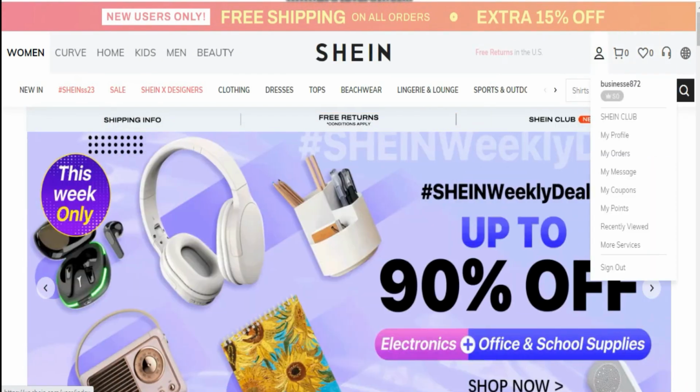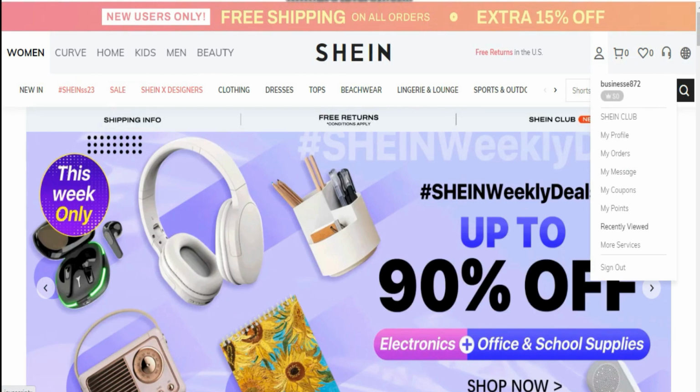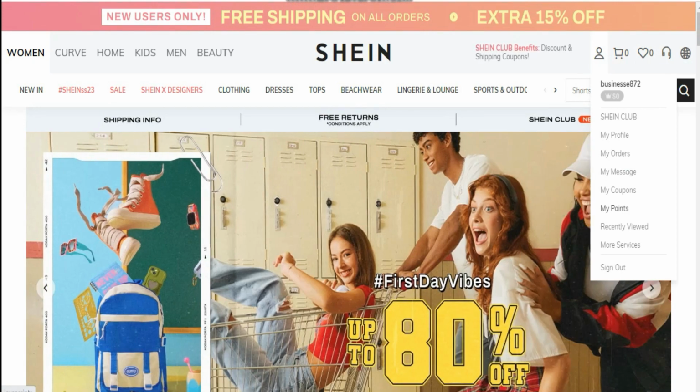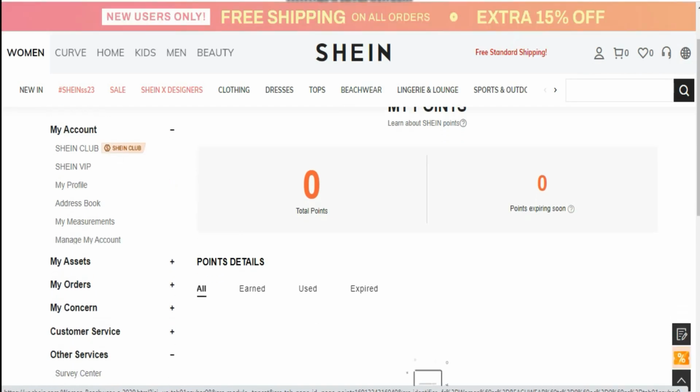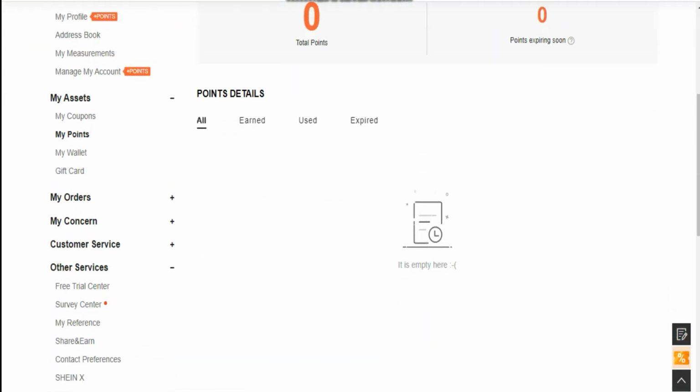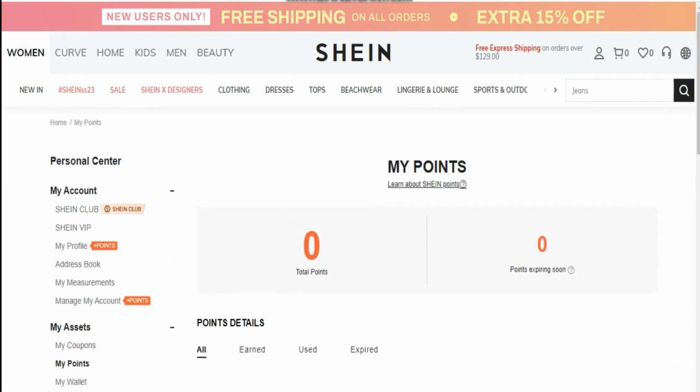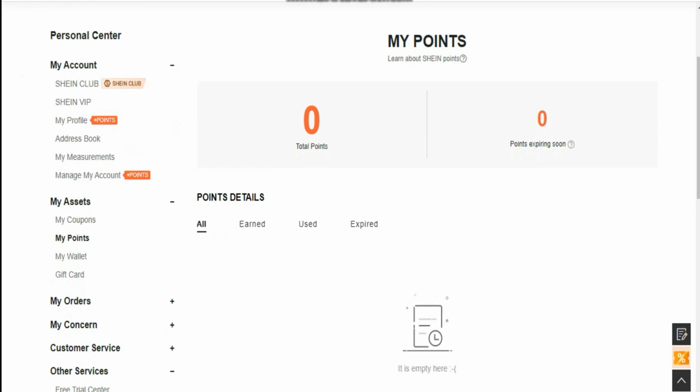Shein's points program provides numerous ways for customers to earn discounts on their purchases. You have to create a Shein account and click on My Points to keep up with your points balance. The Shein points program has been designed to offer valued members rewards in the form of valuable points, which can be used to acquire complimentary items.